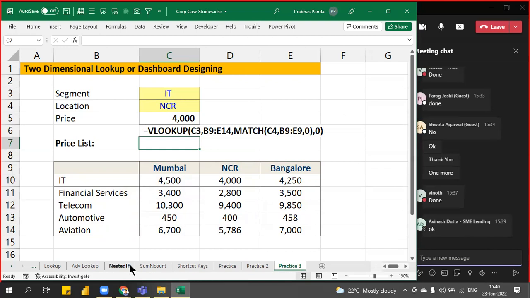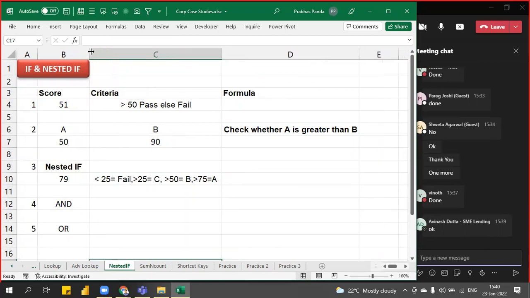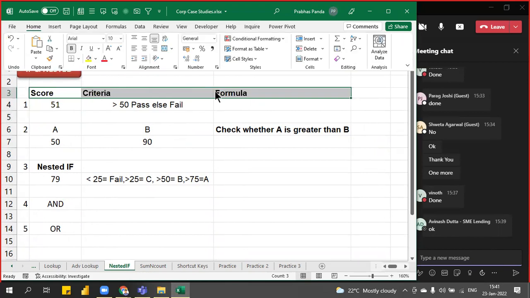Now come to our nested if. The sheet name is called nested if. So we are going to discuss the logical formulas of our Excel. So how to deal with the same, we'll be having a glimpse of that. First of all, we have got a score. You can see we have got a score.